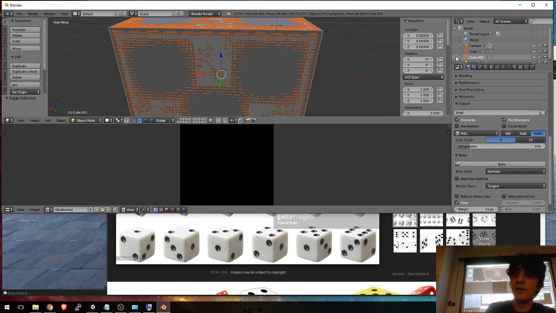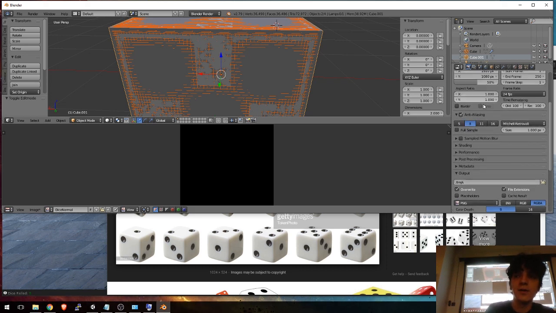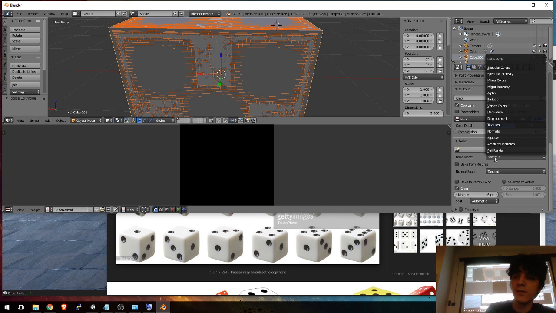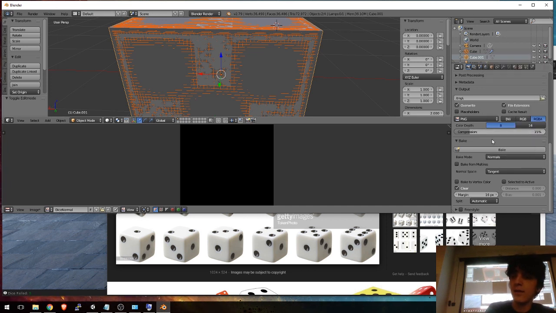So again, over here in this icon, click the little camera icon to go into render settings. Scroll all the way down, get to bake, expand bake, and then bake mode, make it normals. The last important thing to check is right here, selected to active.